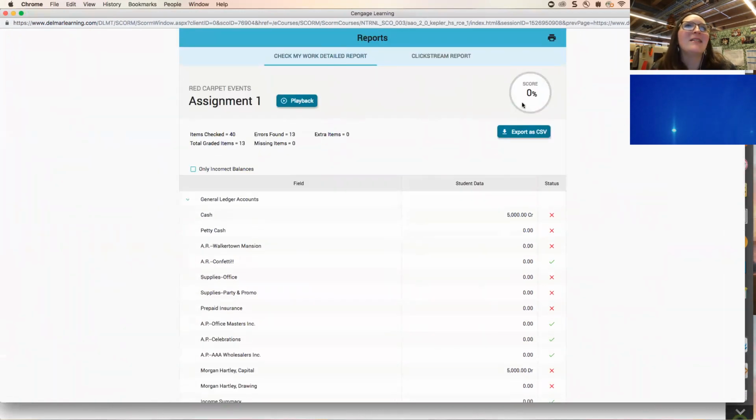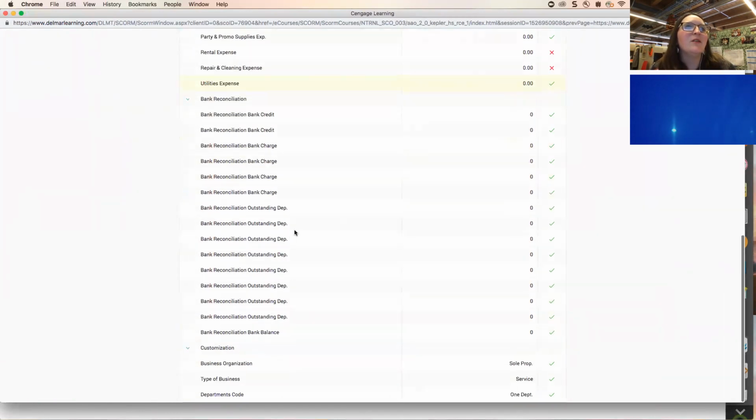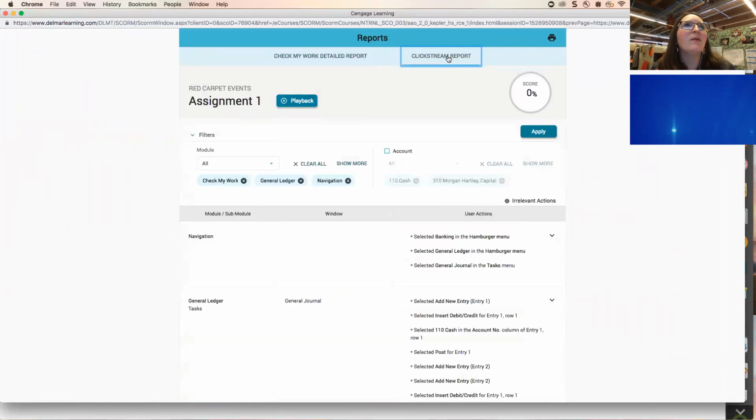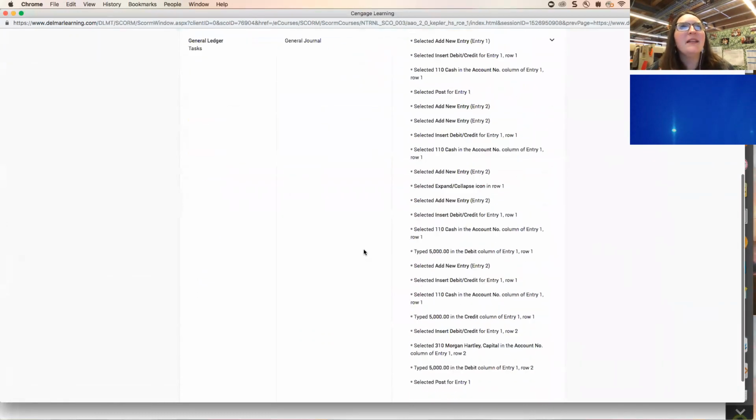That's why I still got a 0%. So I can see everything that I was supposed to do and what was incorrect. But then the other thing I can do is if I click stream report right here, this shows me every single action that I did. It's actually cataloging that. So if I type anything, if I click anything, the system is tracking what I've done, and it can show my teacher list by list what I did.